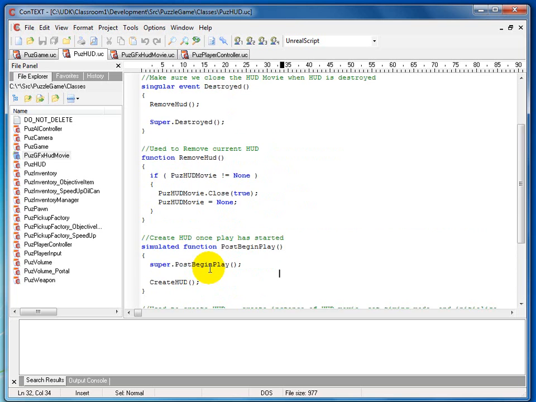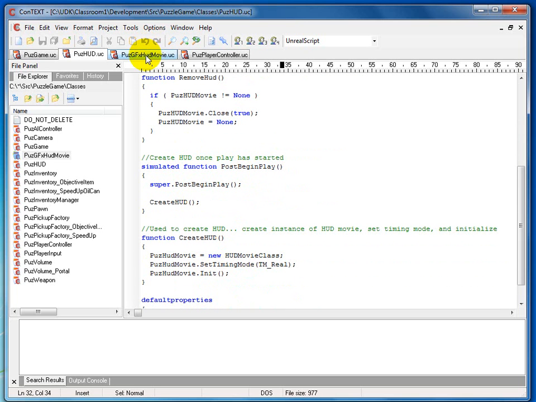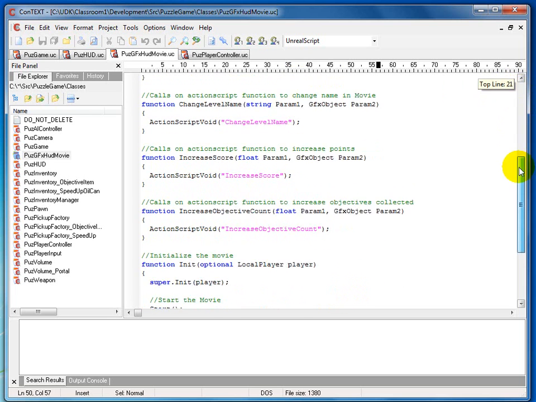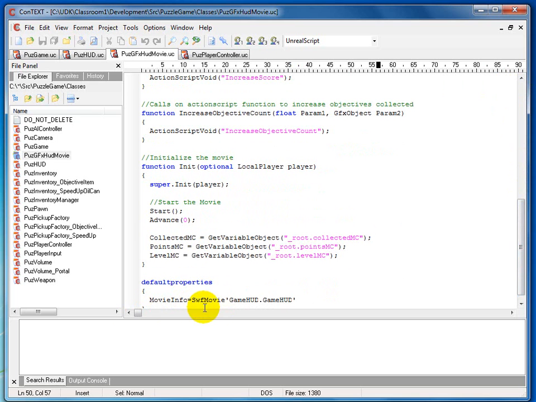Okay, so now that we have all that done, we move into our Puzz GFX HUD movie. And inside of here, we extend from GFX Movie Player. Now, don't get totally confused because right now the Puzz GFX HUD movie, even though we're claiming it to be the movie, it's actually the movie player. The movie itself is a variable held inside of GFX Movie Player called Movie Info. And that we set to equal SWF Movie Game HUD Game HUD. And that pretty much is pointing to our content pack so we can load that actual HUD for us.